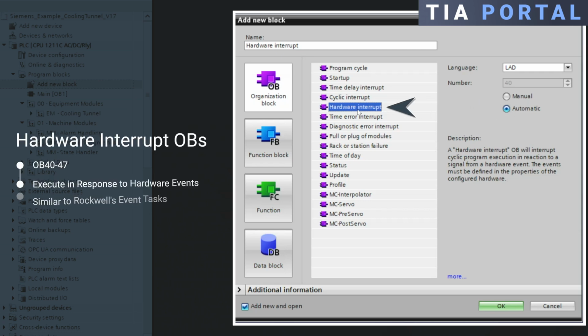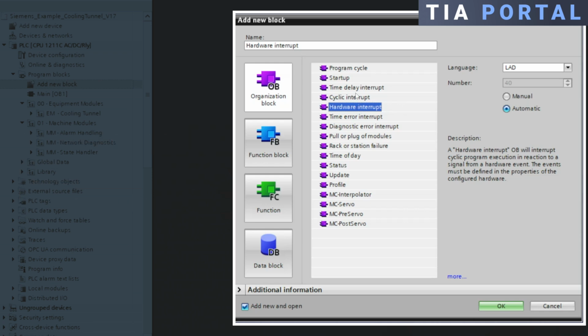Next up, hardware interrupt OBs ranging from OB40 to OB47 are OBs that execute in response to hardware events, similar to an event task in Rockwell. For instance, if a module detects an error or a sensor signals a condition, the associated OB executes.